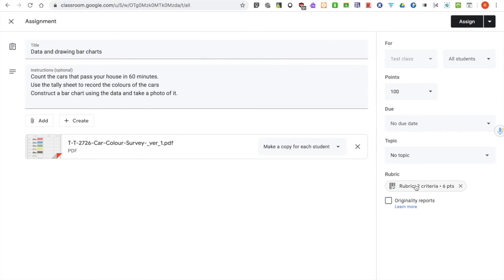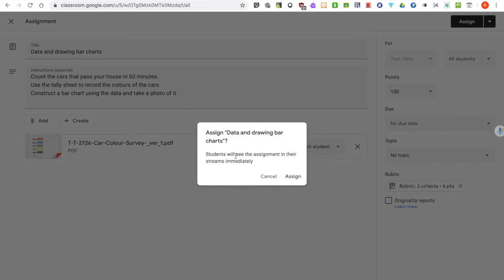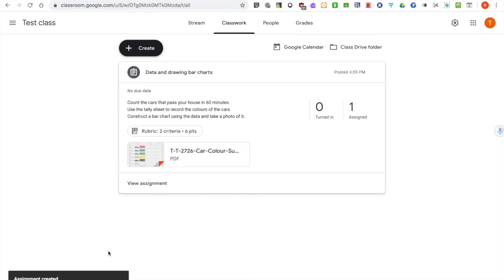And now that rubric has been attached to the assignment. So I'm going to assign this to my pupils. So I'm going to switch over to the student view.